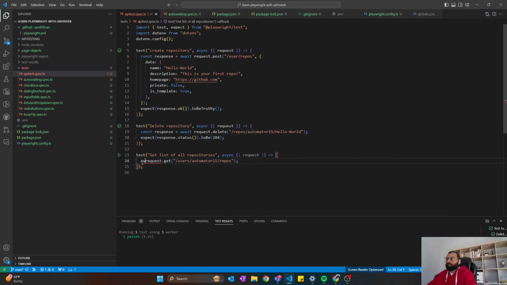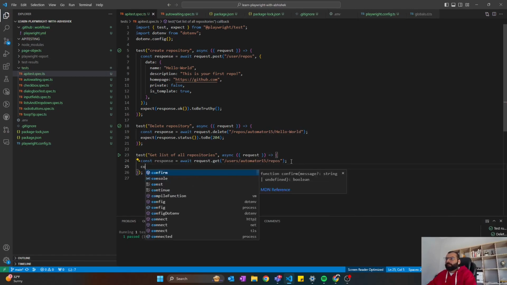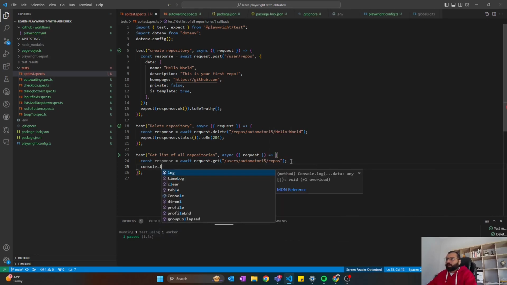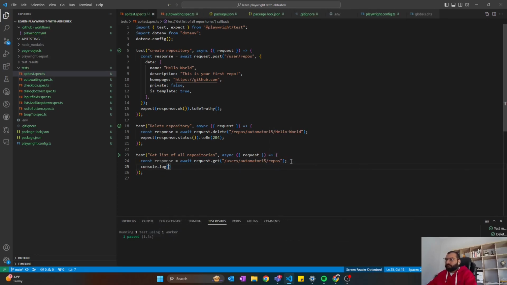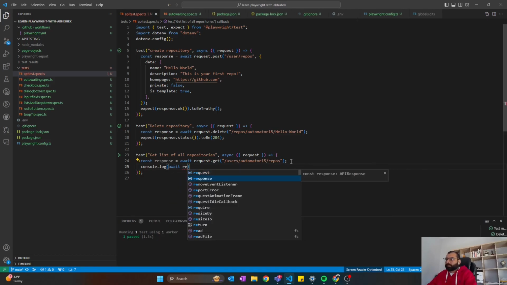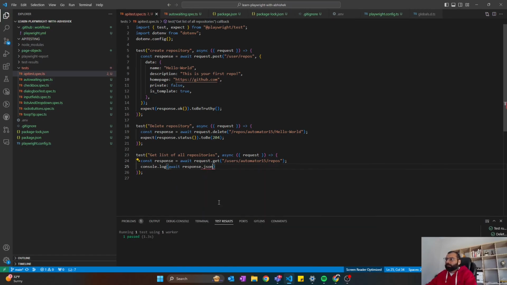Okay. The response here, and then simply response. And I want to print the response. Console.log await response.json, I want to print the JSON response.